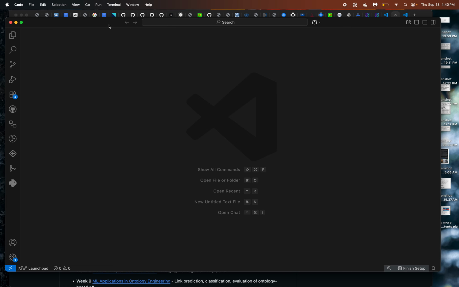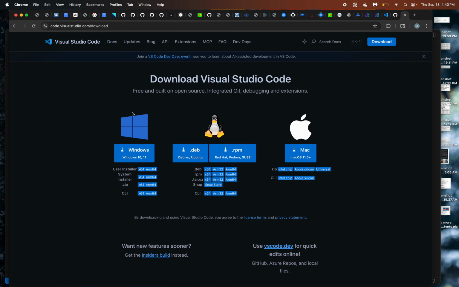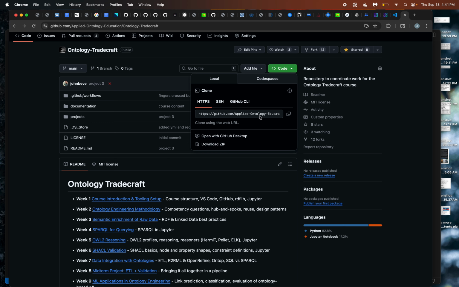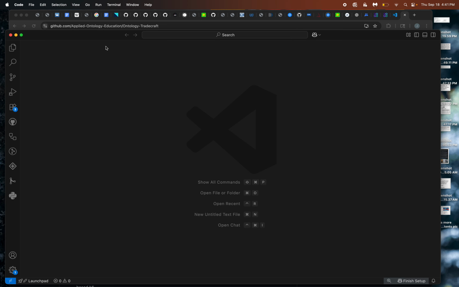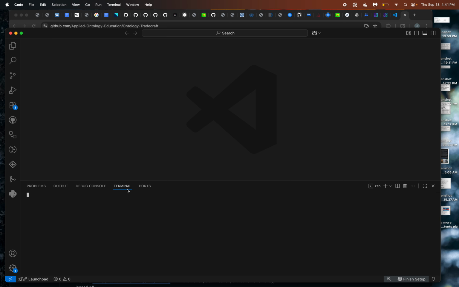If you download VS Code, which I definitely encourage you to do, you can do it at code.visualstudio.com/download. You can find a Windows version, a Linux version, and a Mac version. Once you copy that URL, you can come over to VS Code if you have it on your device, and up here at the top, at least for Mac, you can pop open a terminal.